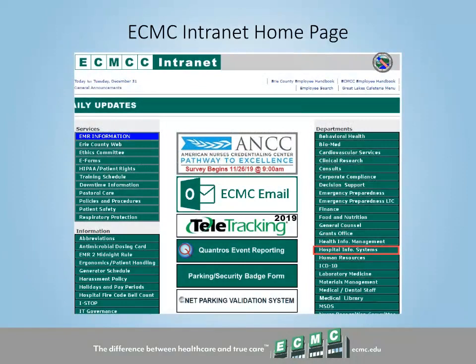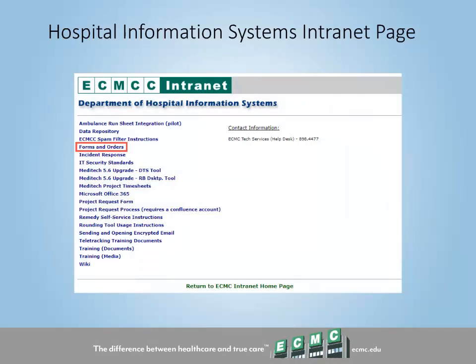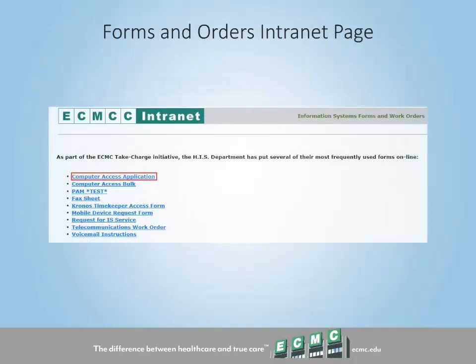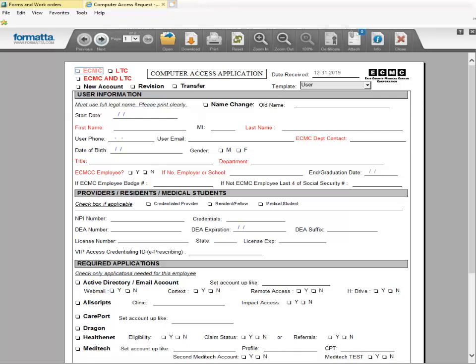From the ECMC intranet page, click Hospital Information Systems from the right. Click Forms and Orders. The computer access application form will be used for requests for access for individual users, and the computer access bulk form can be used if requesting access for a group of users. Click Computer Access Application to launch the electronic form in a new tab of your web browser.